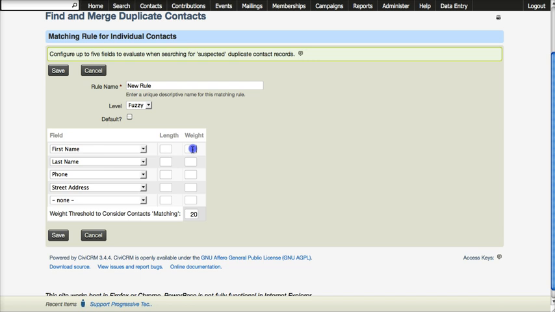So for example, if we say that first name and last name are worth 8 points, that means that we need an additional 4 points to be able to get a duplicate. And so we make phone 4 and we make street address 4. This means that only if the first name, last name, and phone number match, or first name, last name, and street address match, would we have a duplicate.